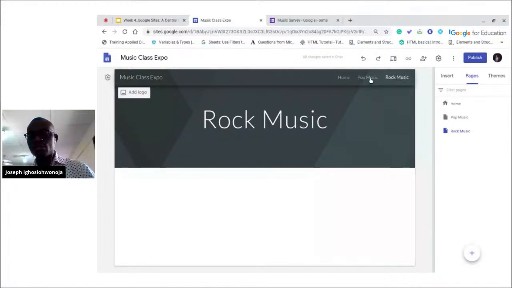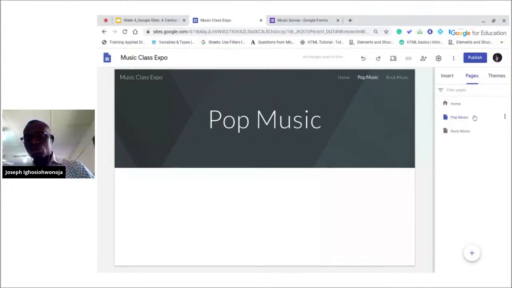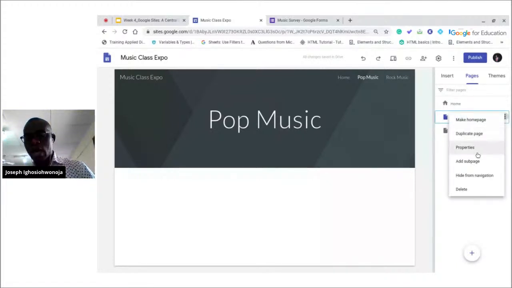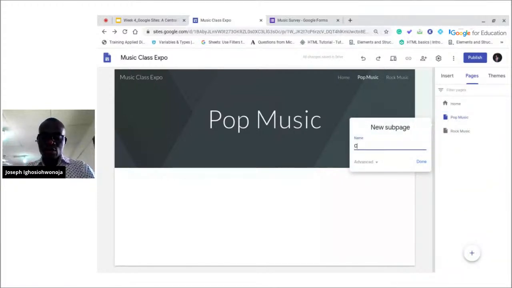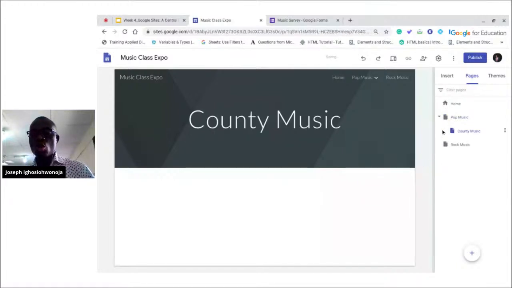Now on pop music, let's add a sub page to this. So you click on pop music, go to the right hand side, you'll see the more actions, click on it, then click add sub page. This time we'll call this county music. So our pages are now ready: home page, the pop music with the sub page called county music, and the rock music.